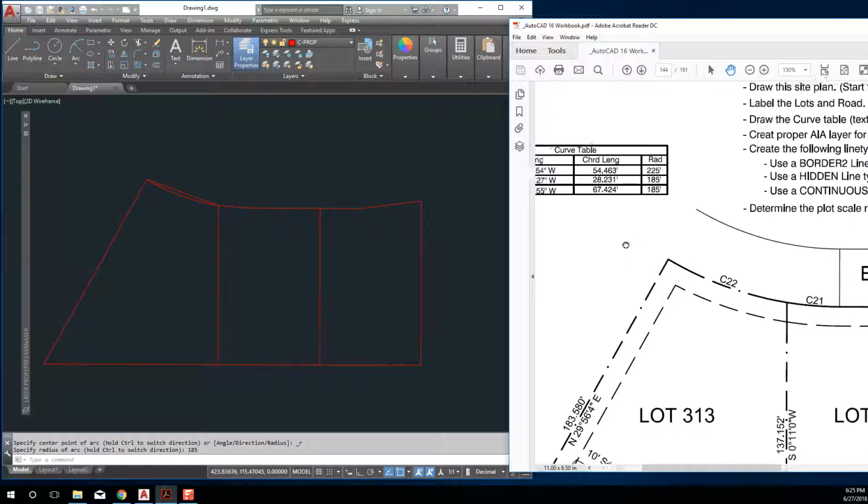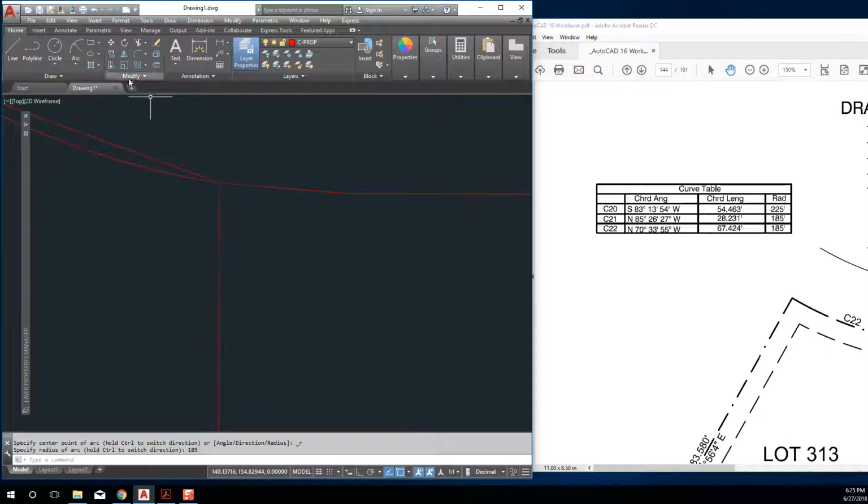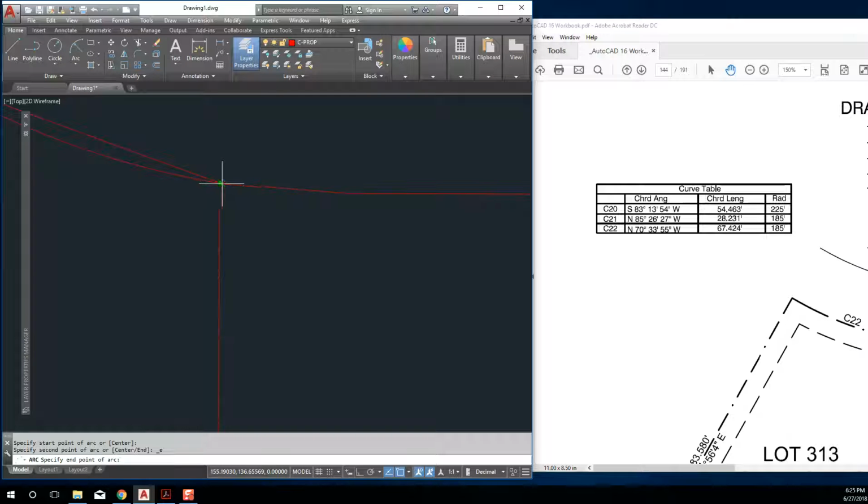My second arc is C21, and that has a 185 arc as well. So we're just going to go back to start and radius again. Click, click, 185, and don't put foot, enter. We have a slight arc there.